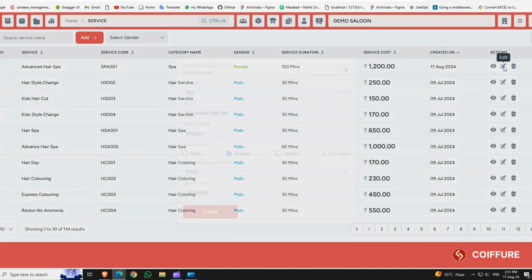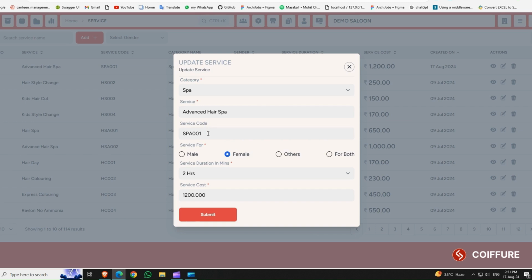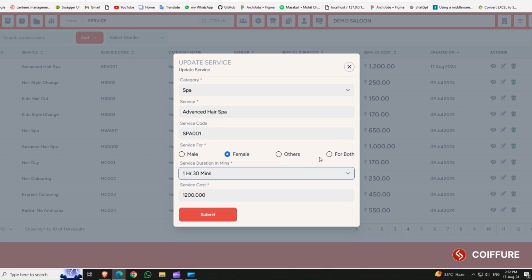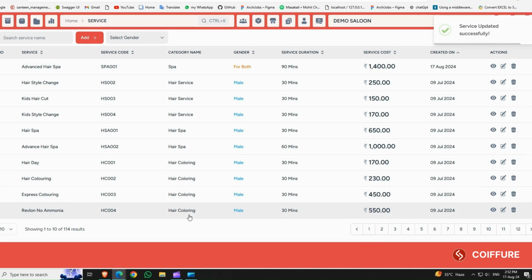To edit a service, locate it and click Edit. Make your changes in any field you want in this service. I would change the service duration, service for, and service cost fields. And click Submit to update the details. The details were updated successfully.